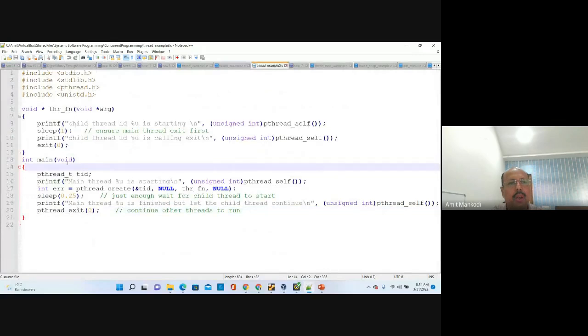In this example, we have the child thread created, which is calling the thread function, right? And in this function, we have put a 1 second delay purposefully so that the child thread will always terminate after the main thread terminates. The main thread is terminating after 0.25 seconds of delay, whereas the child thread is waiting for 1 second. So the main thread will always terminate before the child thread. And in the main thread, we have put pthread_exit. So we have not put exit or return, but we have put pthread_exit.